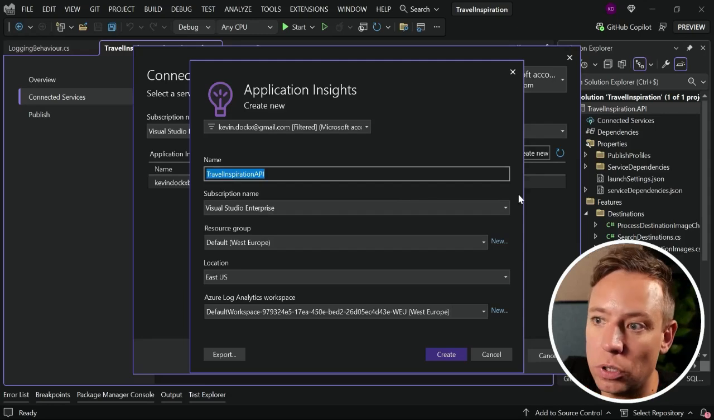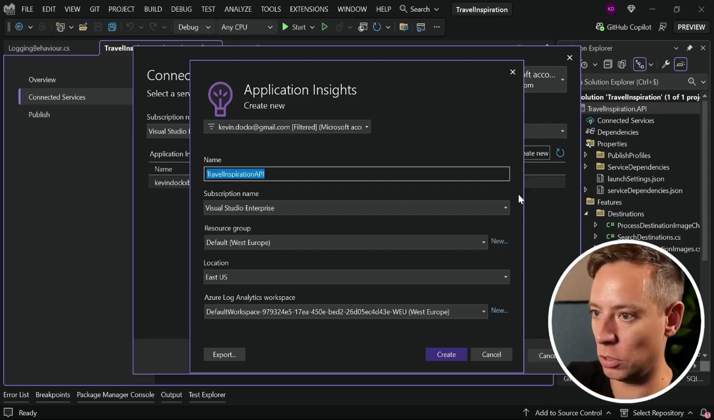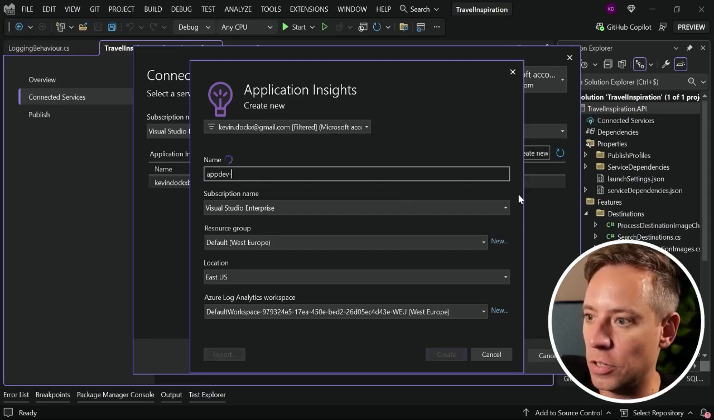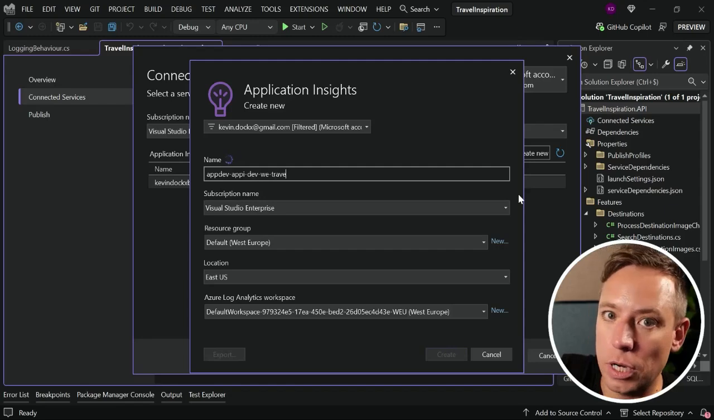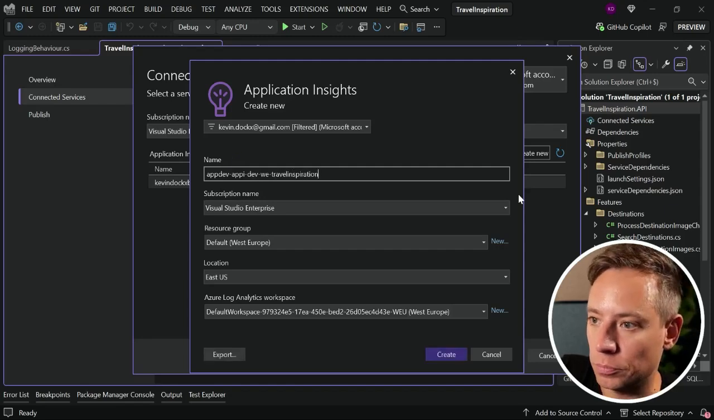I'm going to follow the naming guidelines we've been using all along, so appdev-appi for application insights, dev for environment, WE for West Europe, and travel inspiration. How you want to name and reuse this depends on your use case and strategy.